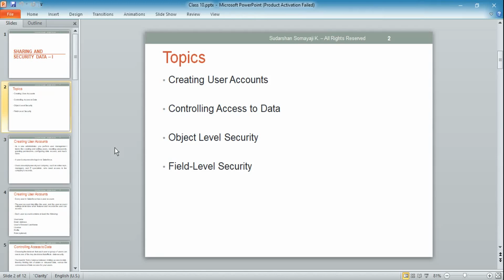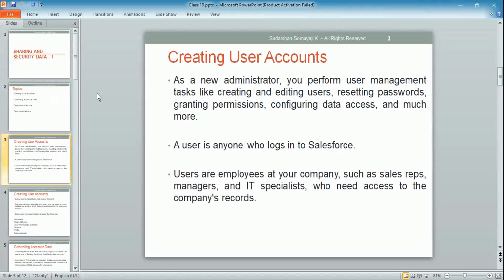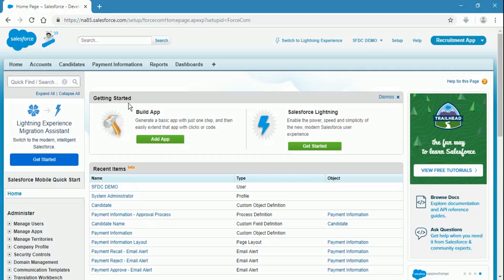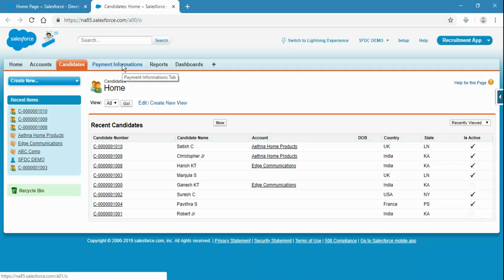Obviously, whatever application we create in Salesforce should not be accessed by everyone. It should be accessed only by the people who have access, that means the authorized people should have access to our org or our applications. For example, I created a recruitment app in our org. That recruitment app should not be accessed by a person who is not authorized to use it. They should not be able to access this system.